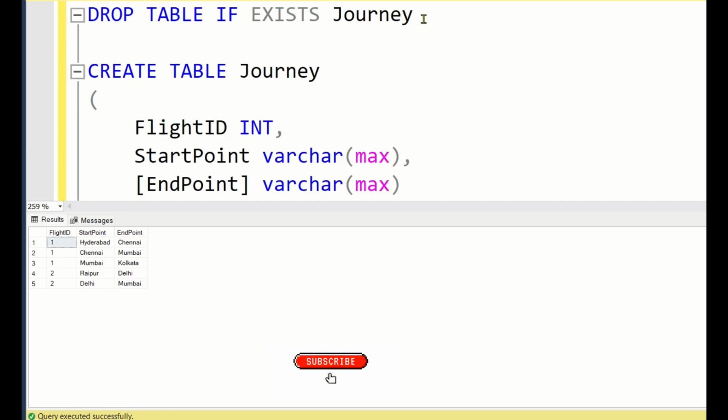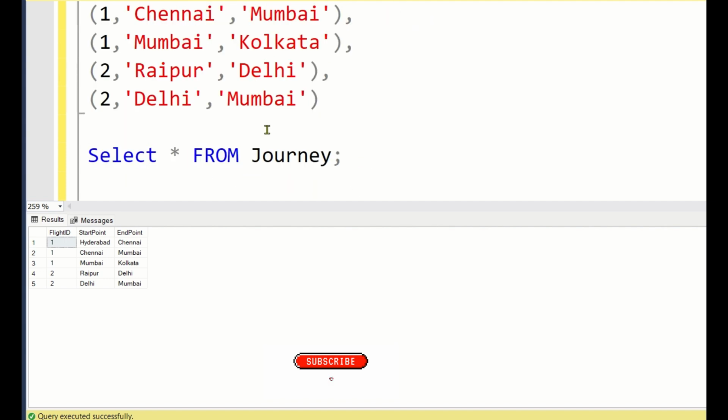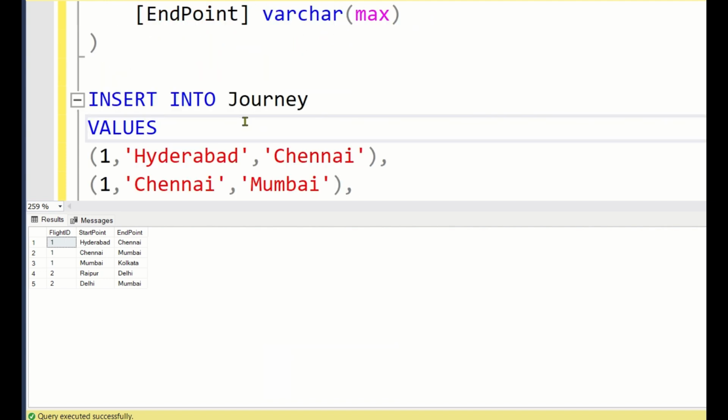I already have the create table and insert statements. If you want to practice this on your own, you can go to the description of this video, copy the script and practice it.